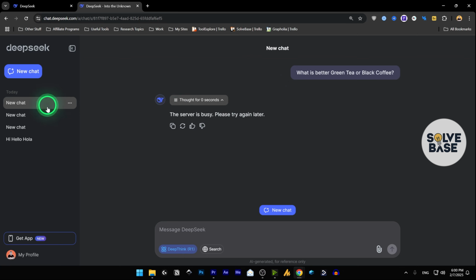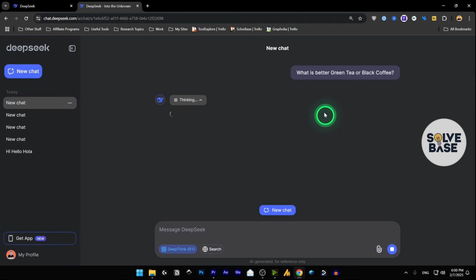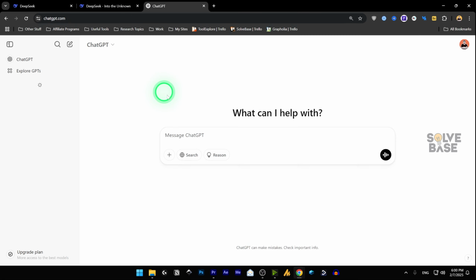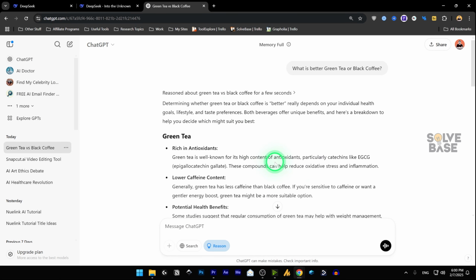Like here, I've tried it a few times, it's not working. So I'm going to try again with a new chat. I just want to give you this example, like what is better, green tea or black coffee? And it's going to start thinking about it. If I open up ChatGPT, I have this reason feature here, and I can do the same thing inside here as well. It has given us this answer.